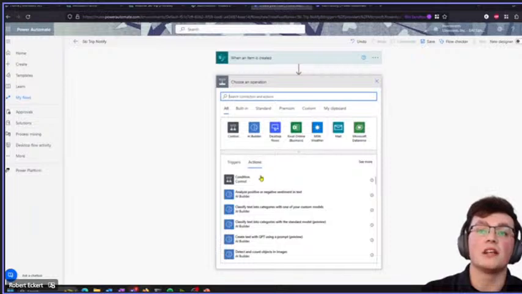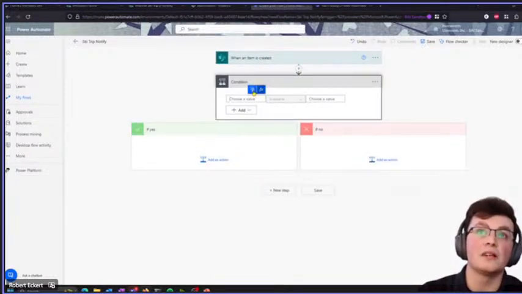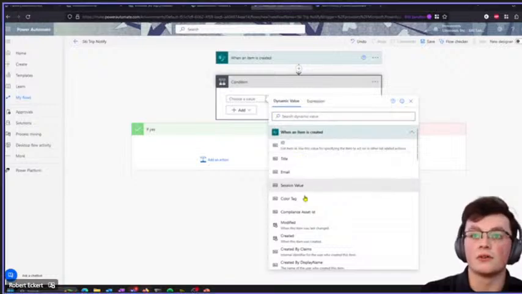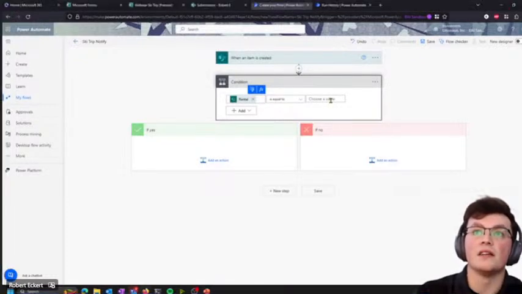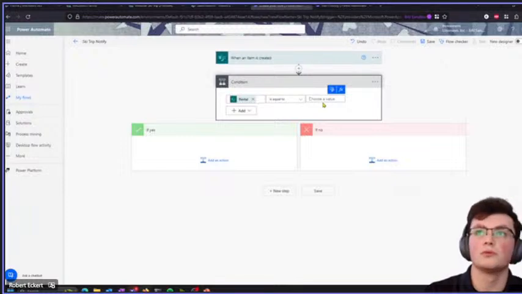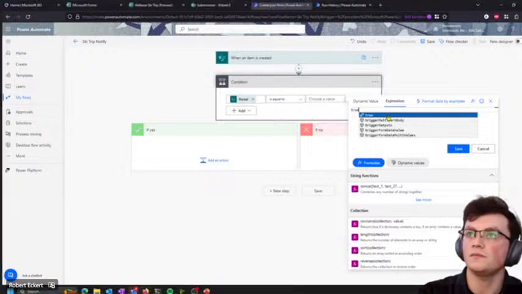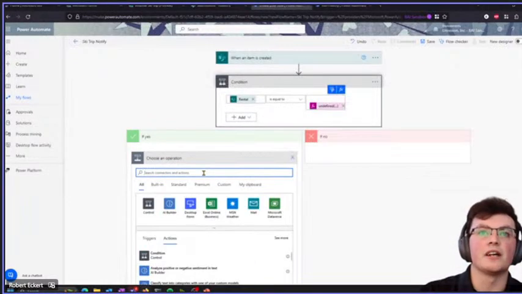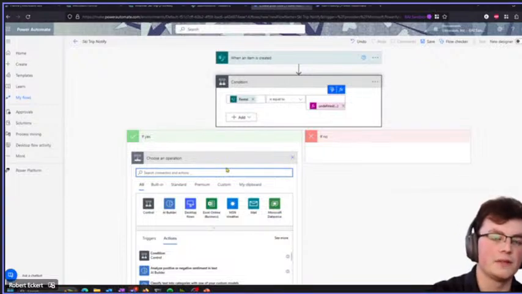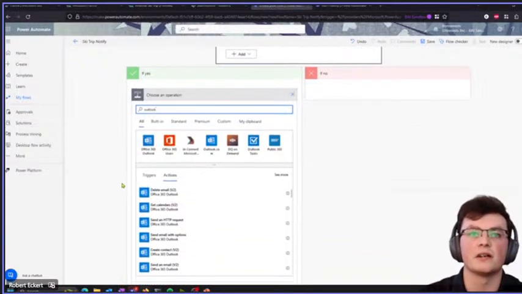So our logic is going to be whenever someone is asking for rental equipment. So we will do when rental is equal to true, and we'll add the Boolean true. Then we want to send that email. So we'll go ahead and type in Outlook, since that's what we're going to be using for our connection.